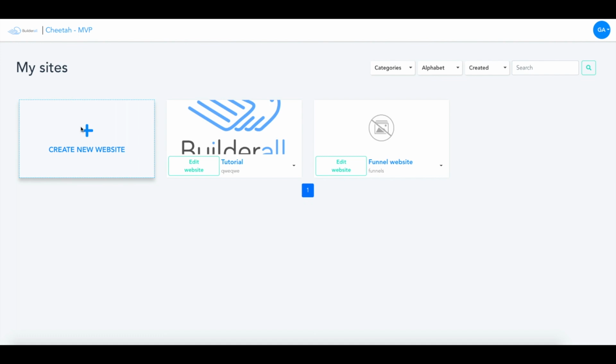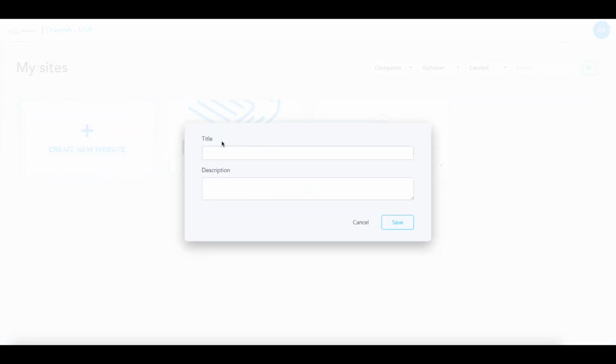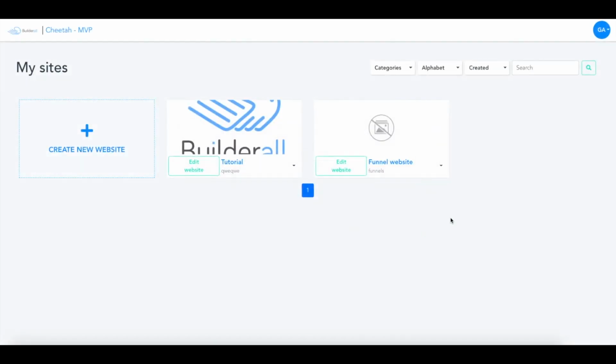To create a new website, you can simply click over here. You're going to have to give it a title and a description. Once you do it, it's going to add it to your website's list. To edit it, you can click on this button over here. You can see the name of your website and the description down here. You can also add an image share over here by clicking on edit, or just if it doesn't have anything, you can click on add image share right here.